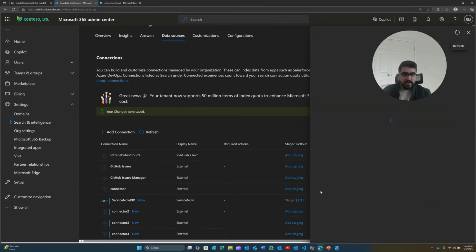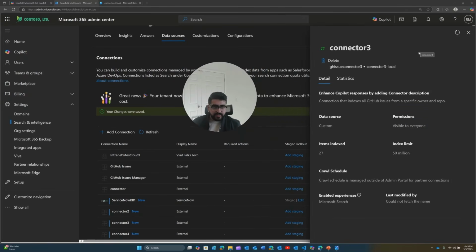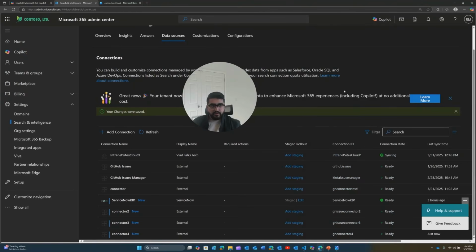So as you can see, if you click on it, you can see the details of what the connection ID is and how many items are indexed. There are 27 items indexed. There is an index limit of 50 million items per tenant, and so you can ingest up to those items per connection.